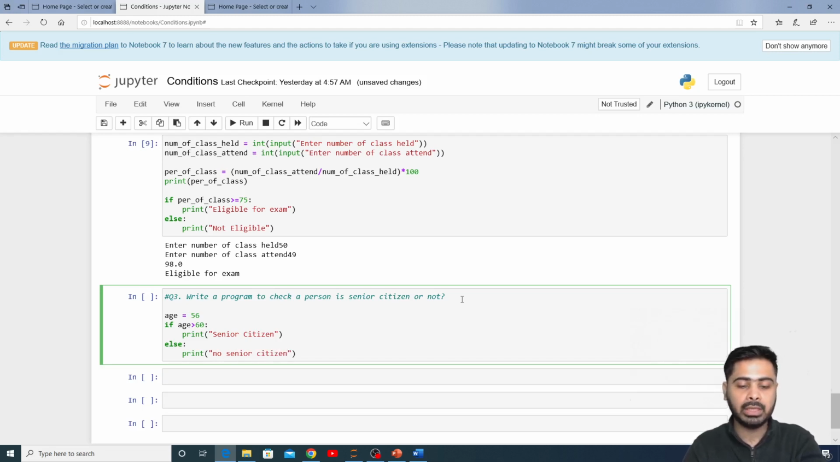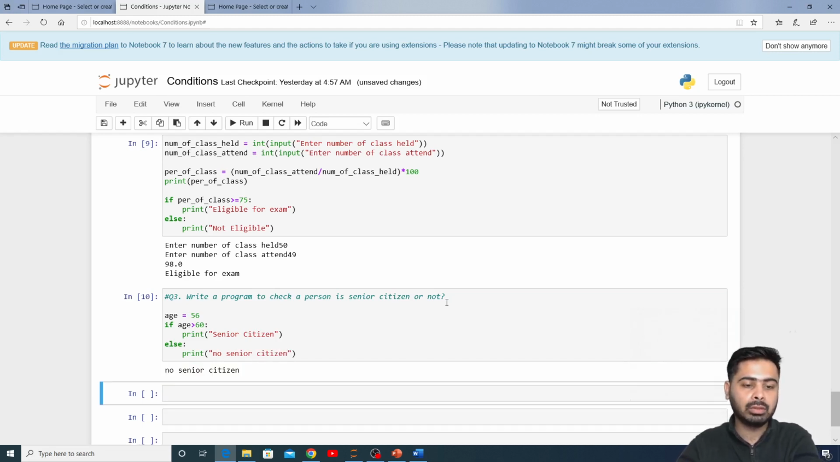And I hope this is clear. Let's see what is the output. No senior citizen. It means 56 is not a senior citizen according to this code. 56 is not considered as senior citizen.